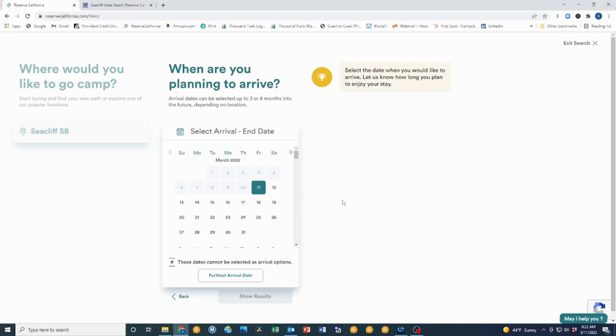All right, the next step is to put in your arrival date. If you're not familiar with the way Reserve California works, they are on a 6-month rolling window for reservations. So you're always booking 6 months out from today. Those are the sites that are opening up. Today is March 11th, so if I go to the furthest arrival date, it's going to take me to September 11th.